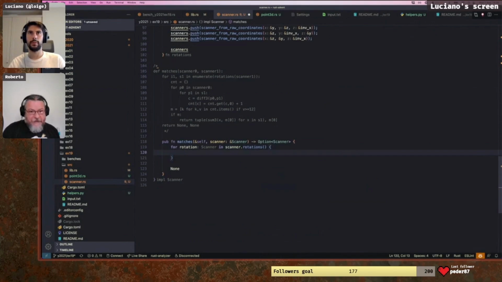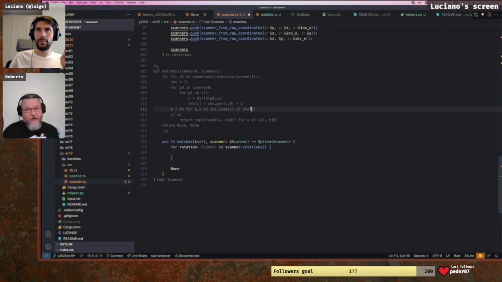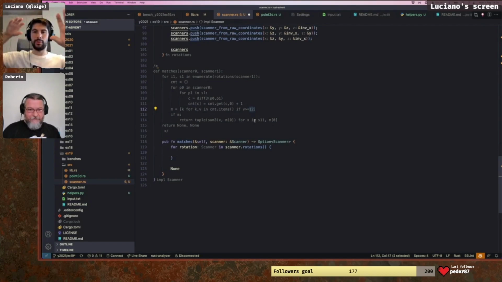This is the first line, right? Then you keep CNT. What is it? Is a counter. Oh, you want to count how many points are matching, right? Because we need to match at least 12. Yeah, that is a counter that keeps track of how many points are at the same distance. We're basically trying to overlap different things. We just try different rotations and see how many points overlap. If there are at least 12, we assume we found a matching rotation, right?